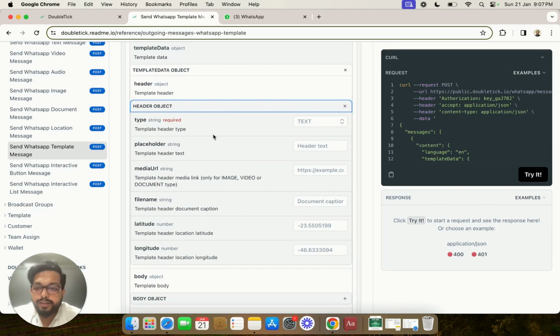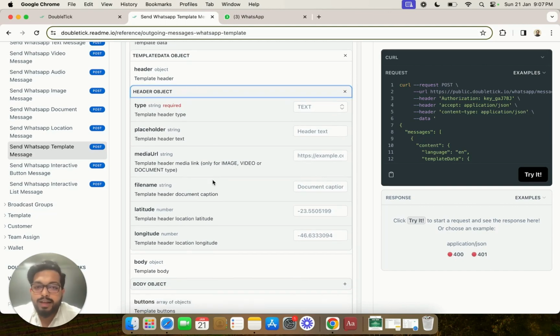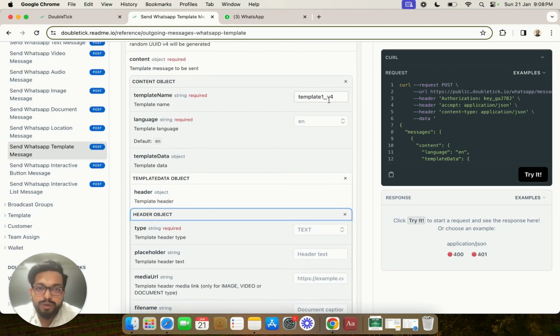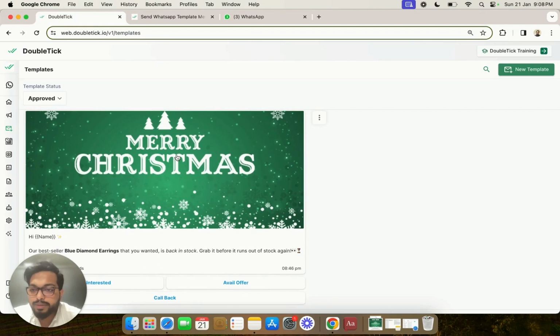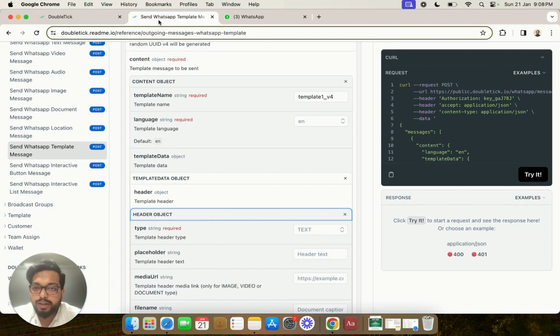What is the significance of this header section? This header section is super crucial in changing the kind of attachment we are sending. For example, in this particular template 1v4, we have this image of Merry Christmas. If we want to change this image and send a different image, right, what should be those steps? Now, those images can also come directly from a drive link or any cloud image storage link.